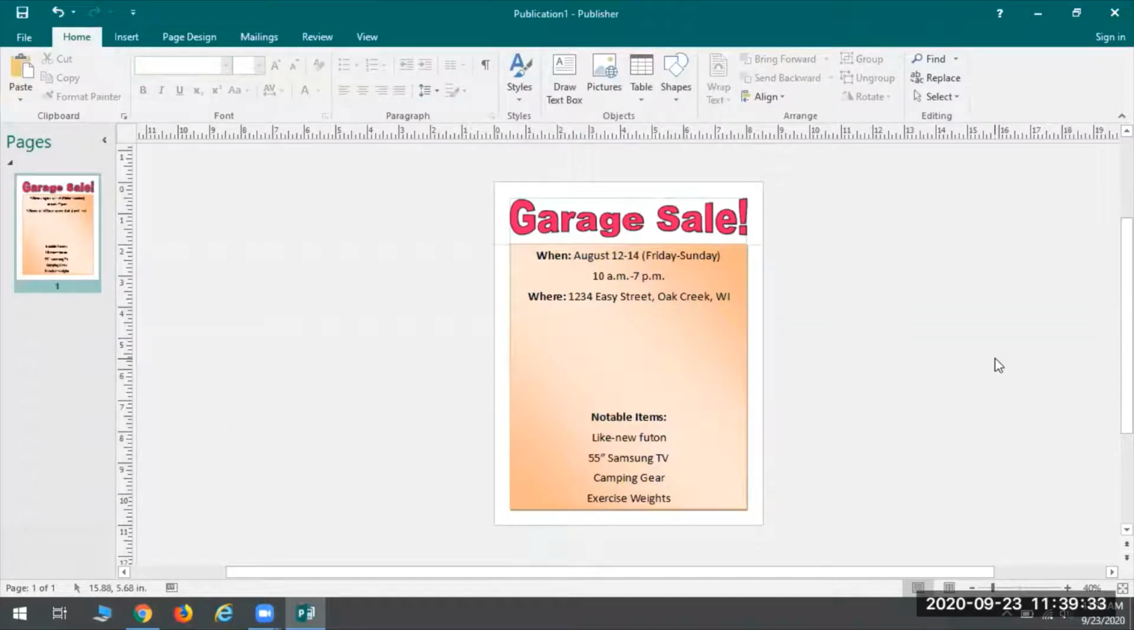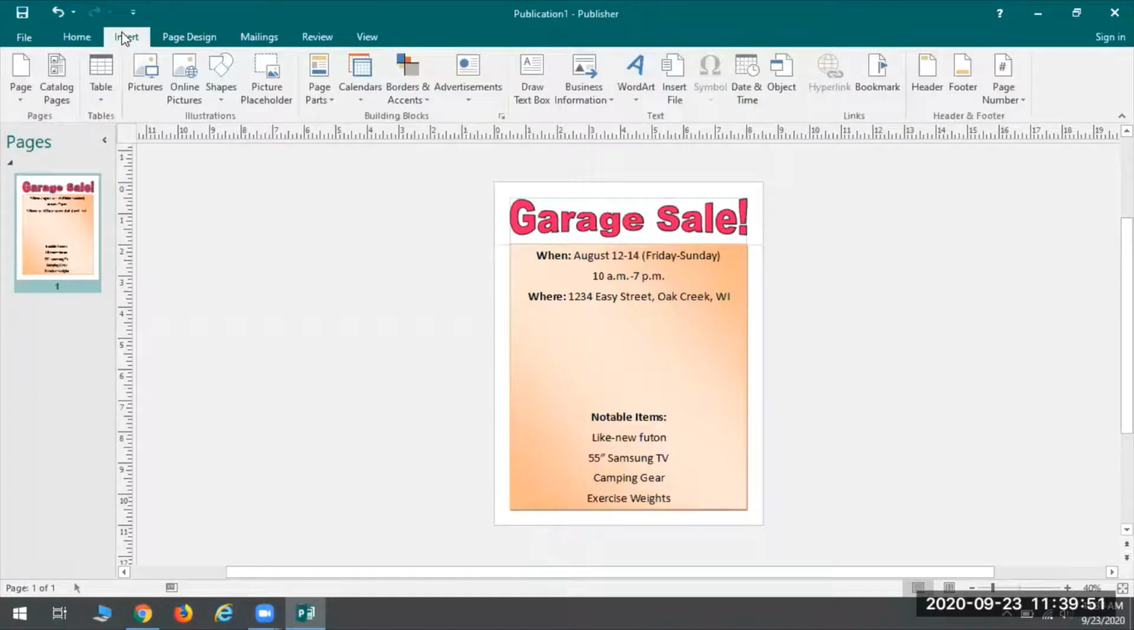All right. Now what we need to do is actually insert a picture. That's what's missing from this flyer. Here I am talking about how Publisher makes it not as text heavy, and all we have on here right now is text. So we need to fix that. I'm going to go to the Insert tab up here at the top left-hand corner, and in the Illustrations group, we're going to choose Online Pictures.